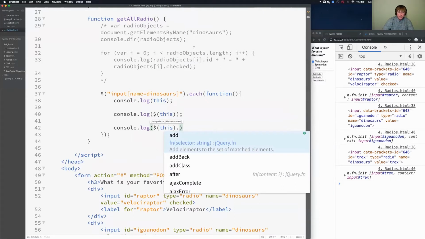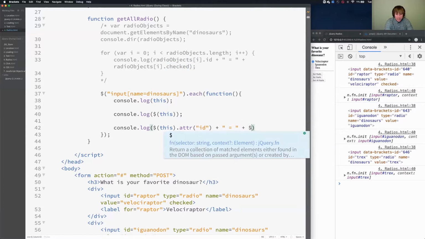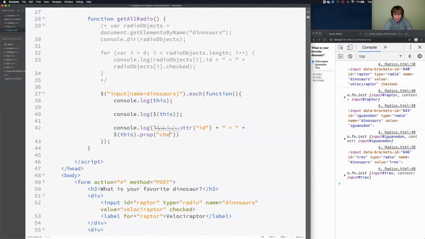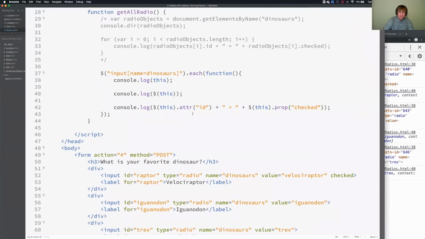And you'll see here I'm printing out the ID. So I can call the attribute function to find the ID, concatenate that with a string, set it equal to this other checked property. How do I get checked? I'm going to use the jQuery this, call the prop function, and look for the checked property. Once I'm done, make sure you close the log, make sure you close the prop function, and then make sure you have your semicolon. So this is what it looks like in one line.